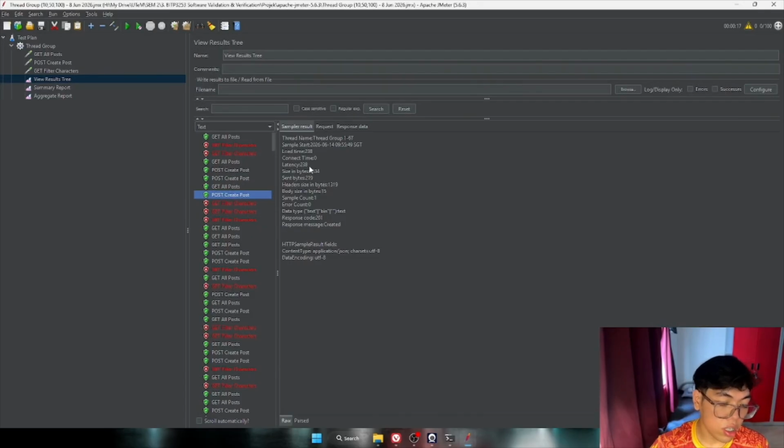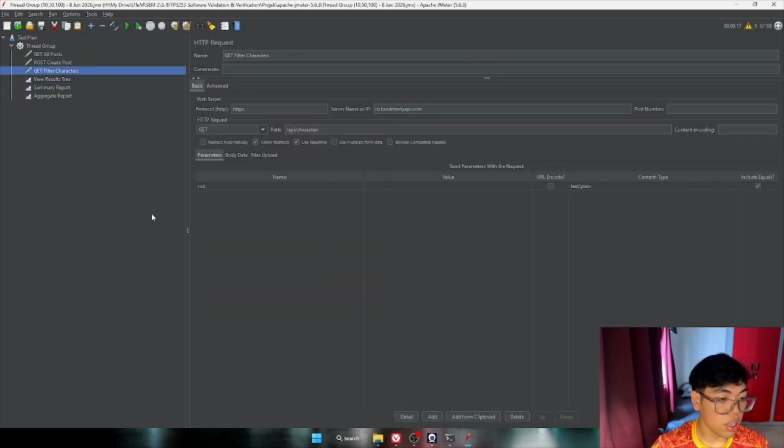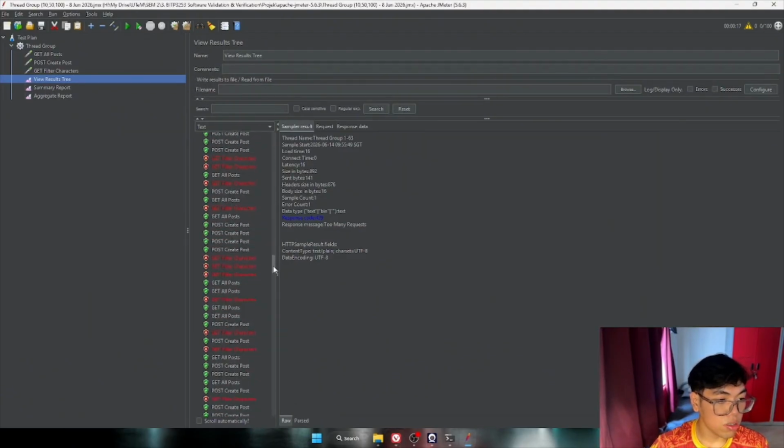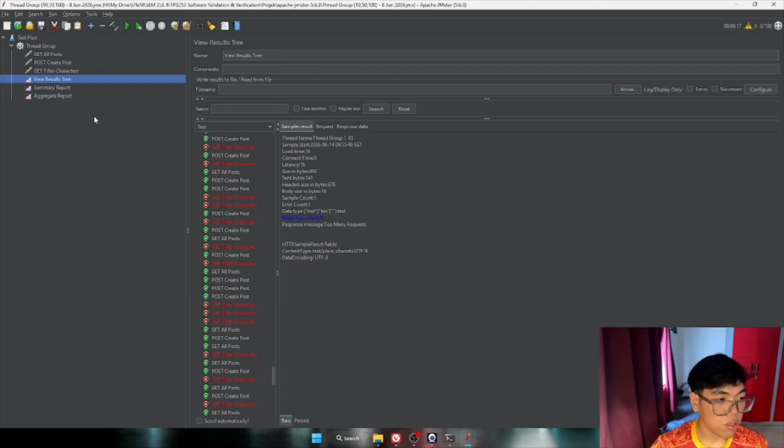For the create post request, similarly, the response code is 201, which means it was just created. There is no problem with this post. And we can see the get filter character is shown as red text, which means there is a problem. The response code is 429 and the response message is too many requests. That means the character that we are looking for is most likely the problem, because we cannot find the character on that server. That is all for the view results report. You can see the red one is get filter character.